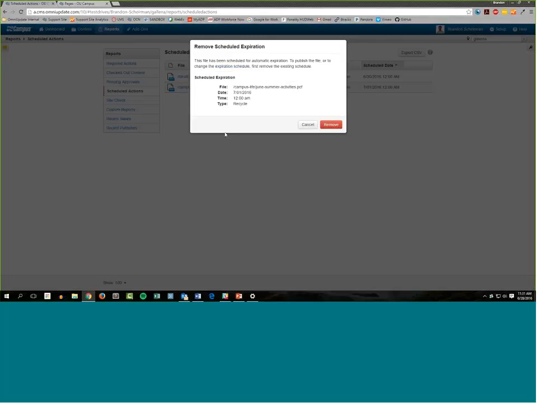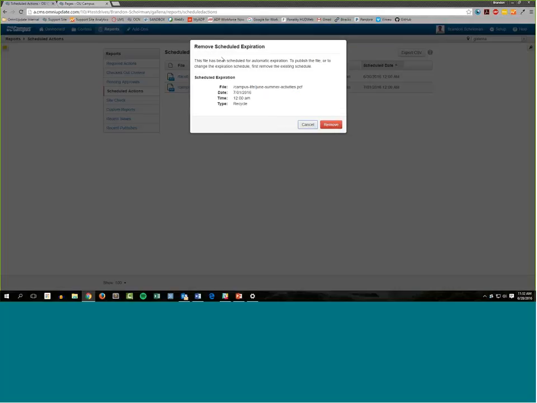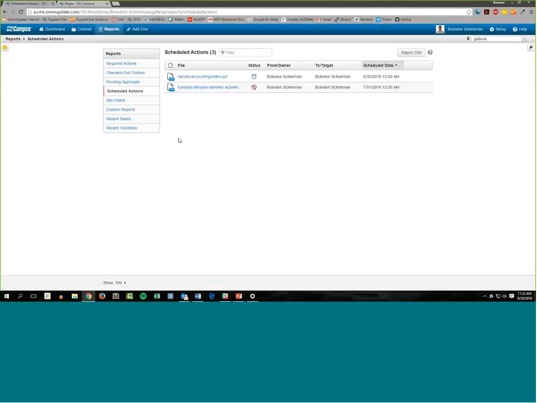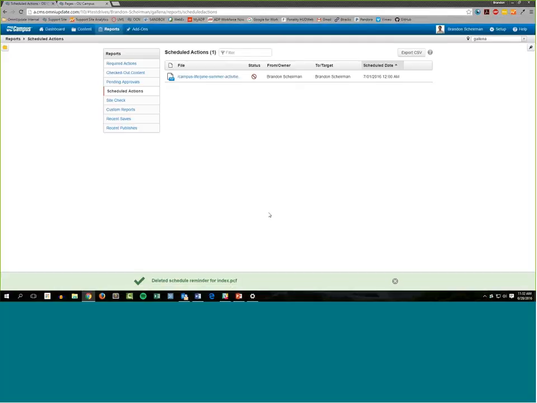You can always click on the icon as well. Instead of having to hover over actions and go to unschedule, you can just click on it like this, and it will allow you to remove that expiration or any of these others. If I click on the notification icon for this and I want to cancel my scheduled reminder, for example, I'll just click on the checkbox, everything gets grayed out, I hit Save Changes, and there we go. I now no longer have a reminder.